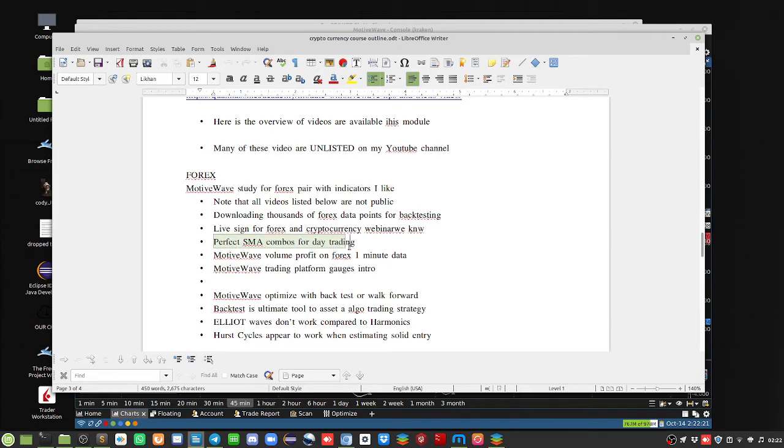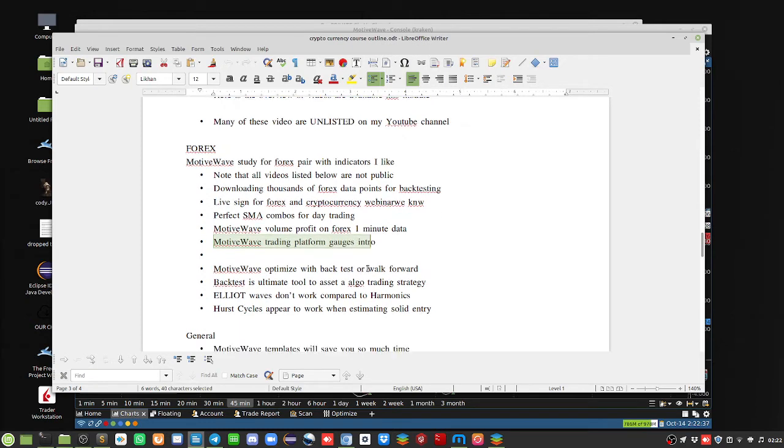There's a lot of different simple moving average combos that you can do. There's a video I've got on how to profit from 1 minute data. There's some pretty interesting gauges that you can use within MotiveWave. I cover that. And again, one of the more powerful features that I've not really publicized lately is the optimize feature, which is really for both backtest and walk forward on data, on what coins to focus on.